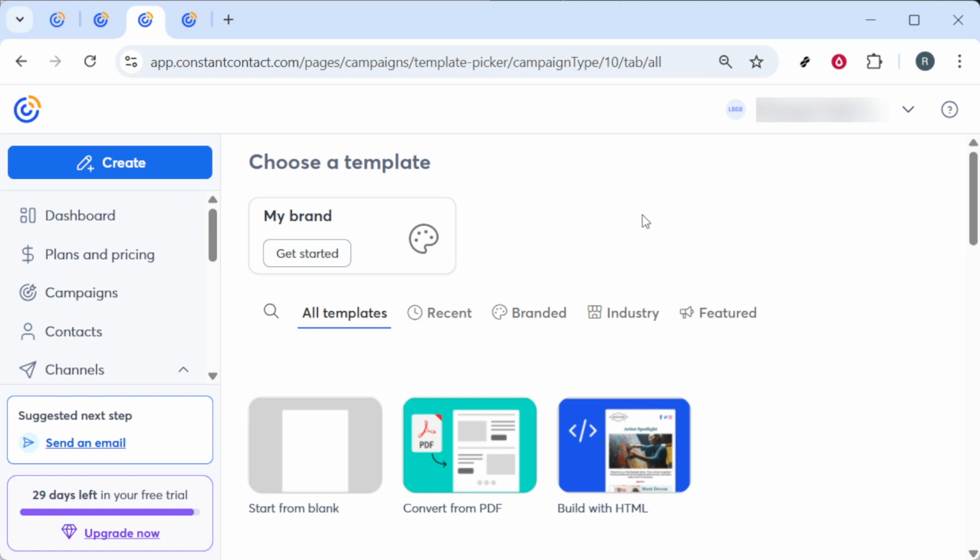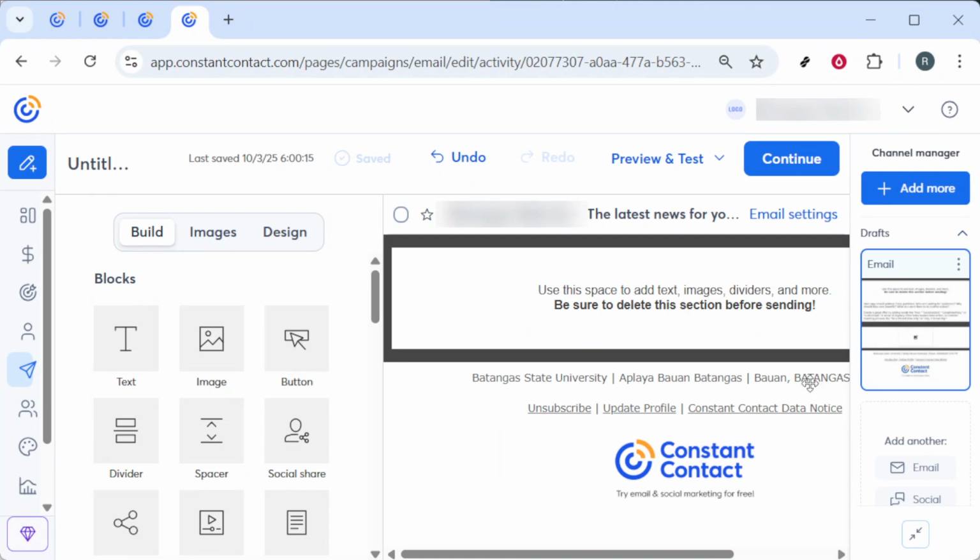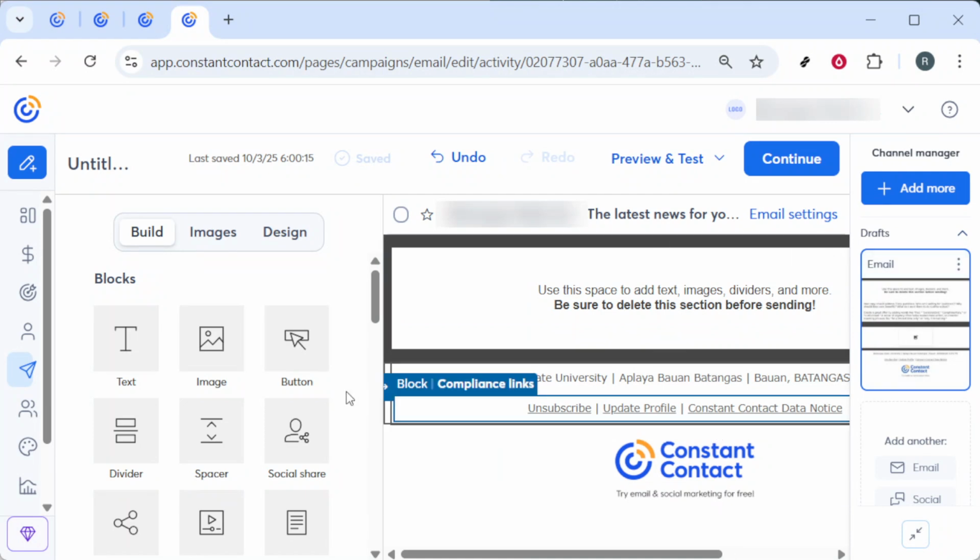Now, you'll be met with a myriad of template options, but for now, let's keep things simple and click Start from Blank. This choice gives you complete control over the customization of your email, allowing you to employ your personal creativity and design exactly what you have in mind.